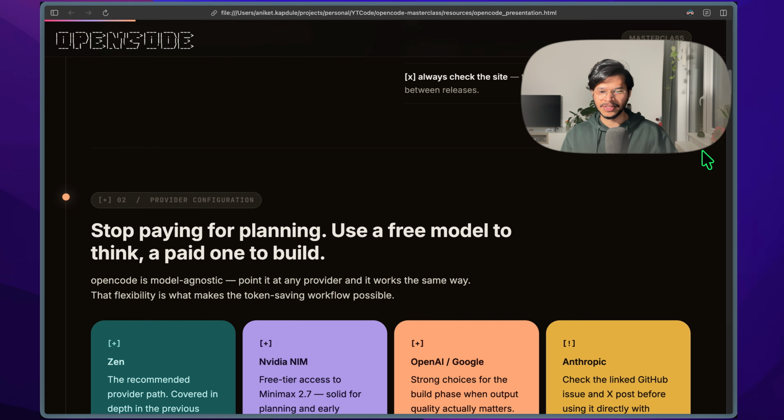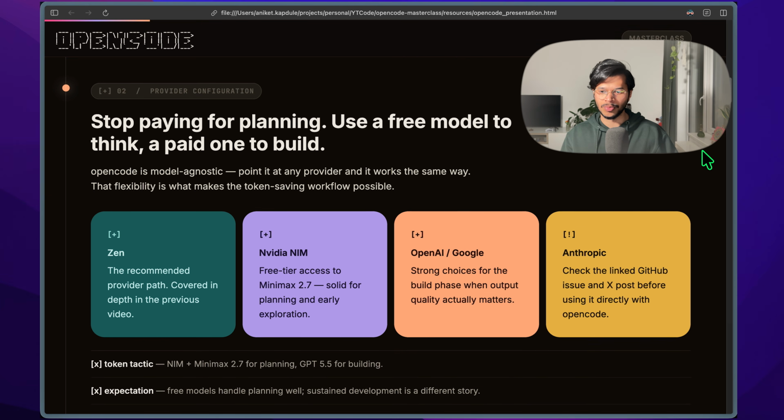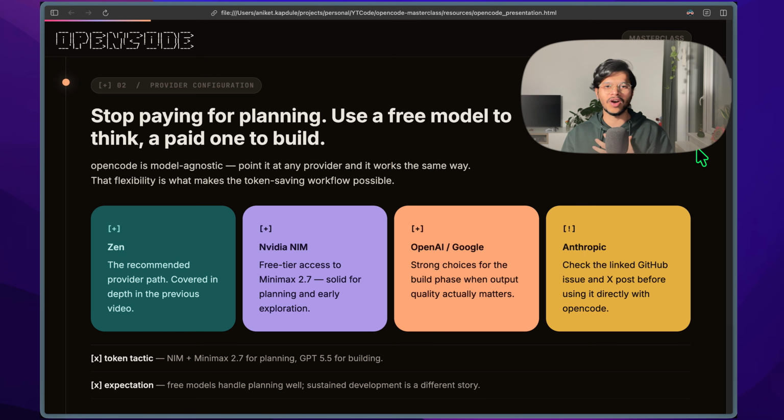The next step is configuring OpenCode. So the beauty of OpenCode and why I like OpenCode more is that OpenCode is model agnostic. You can use free models from model providers like Zen, NVIDIA NIM, or if you're on a paid subscription like OpenAI, Google, you can bring those paid API keys into OpenCode and it will show you all the models that you have available.